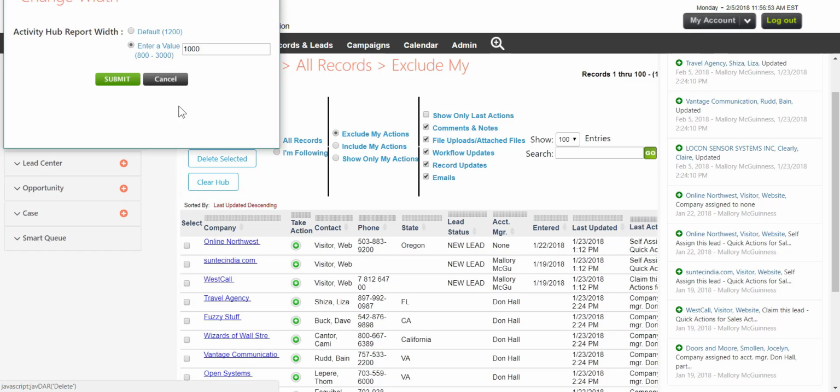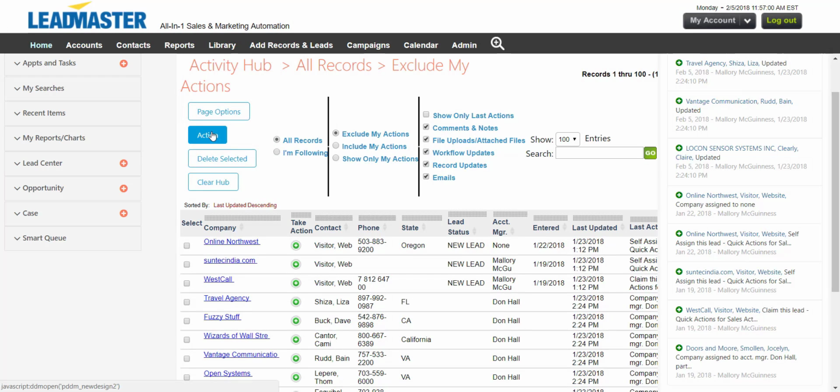Next is the report width. You can add any width that ranges from 800 to 3000. This is convenient for people who have large monitors. Now, let's review the actions.